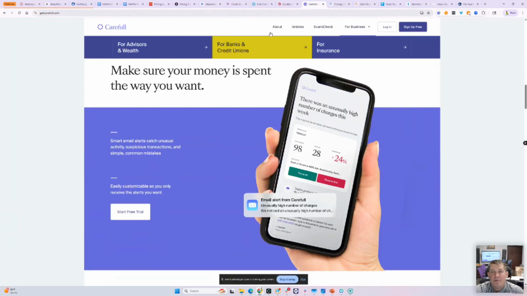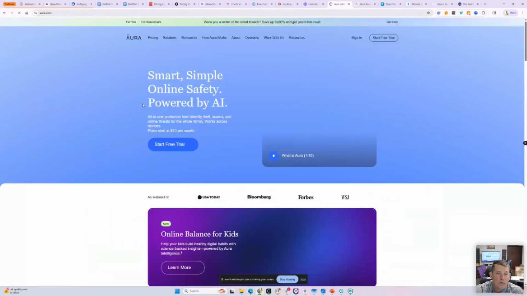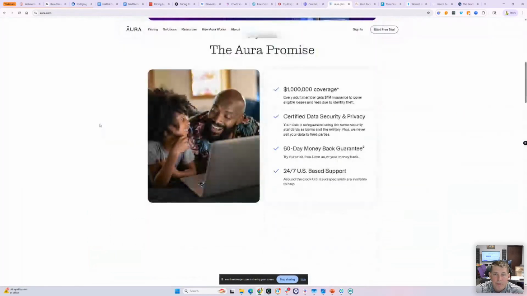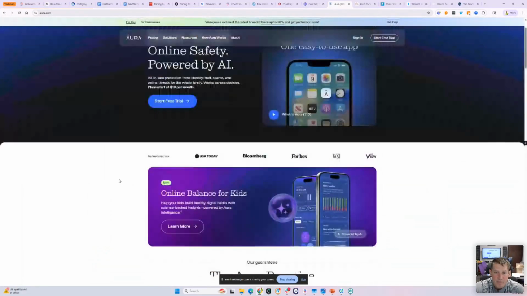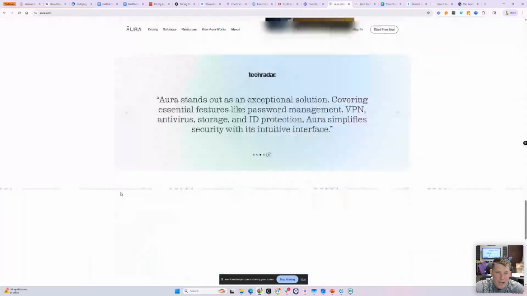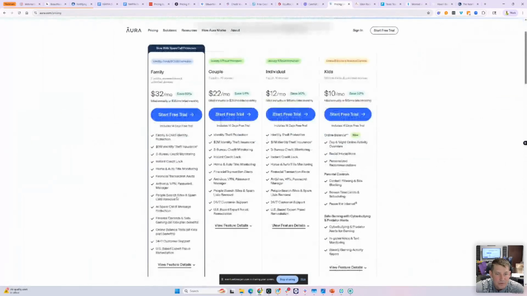Another one that I've been researching that I like is Aura. Aura goes a little bit beyond that. I think they're very close in price. I think it goes from $1 million to $5 million in insurance, but it also does a little bit more. Let's go back to that pricing page, because it shows all the stuff here.